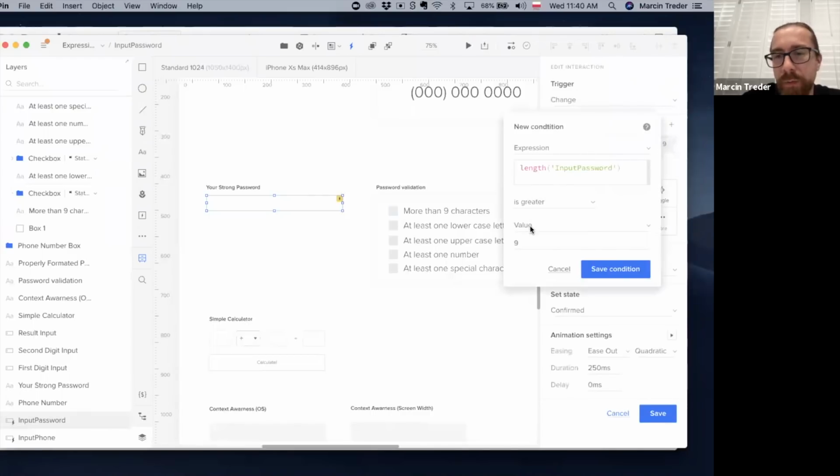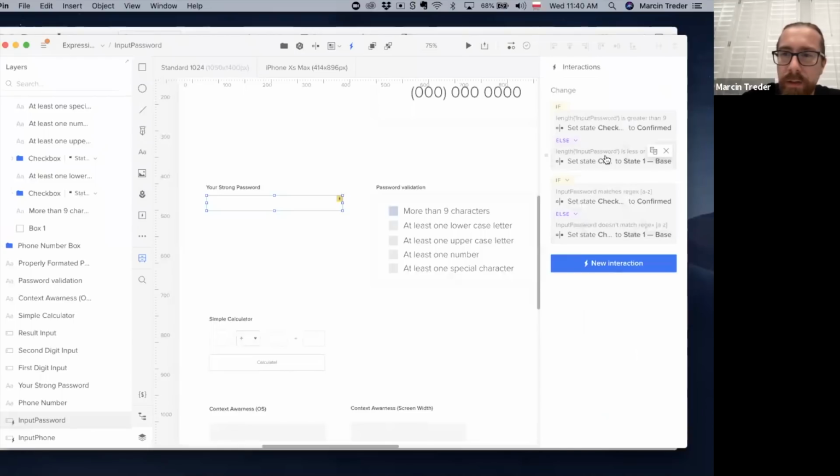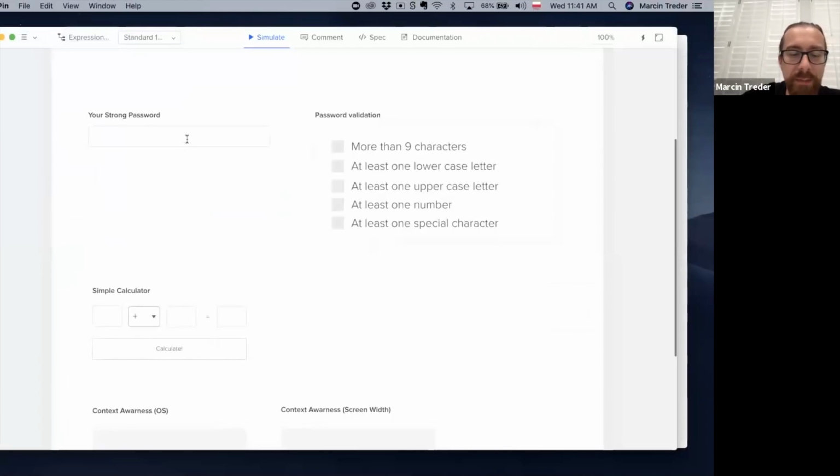Length of the input password value 9. Confirmed. Interesting. Okay. Well, that should work. I'm not exactly sure what I did over there. Oh, okay. No, wait. I just didn't enter enough numbers. Okay, perfect.